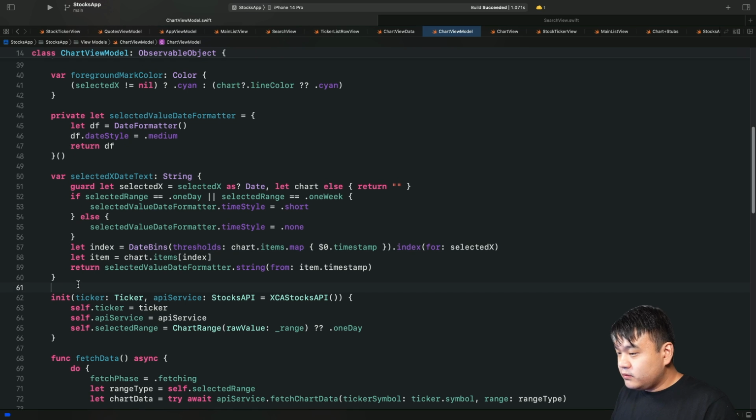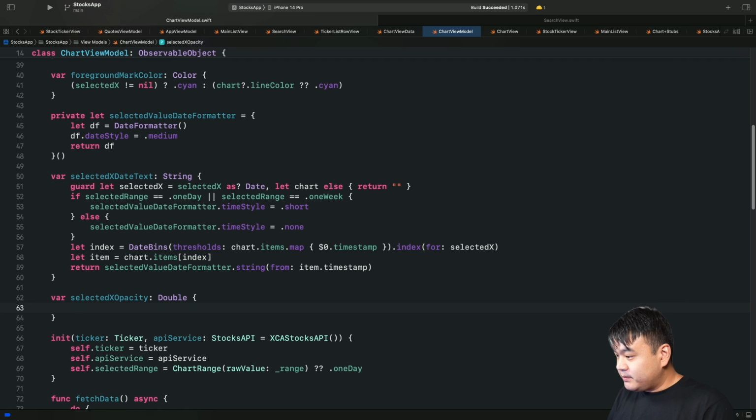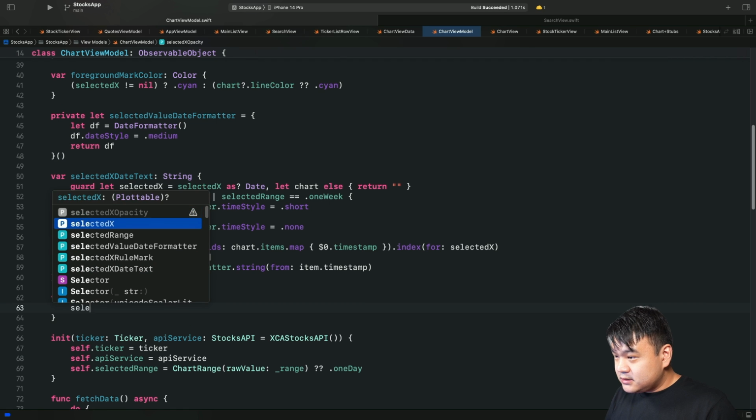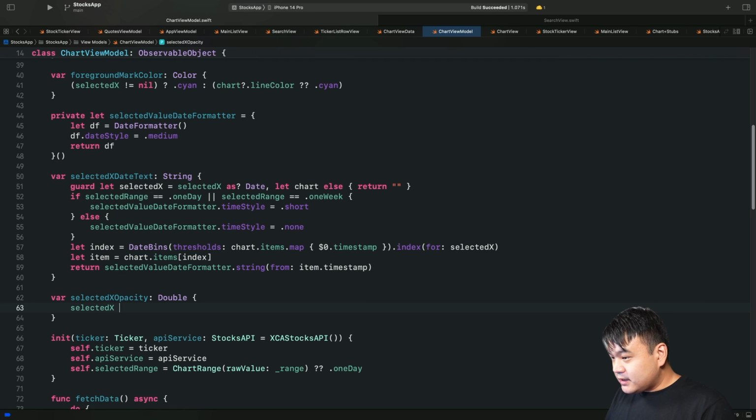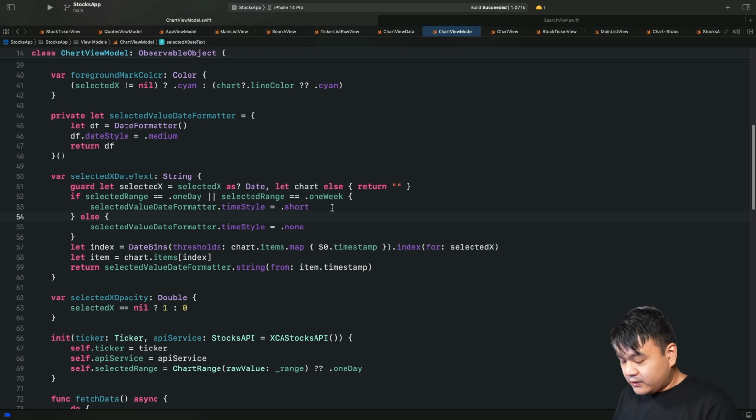Next one, we will have another var in here, selectedXOpacity. This will be used to hide some of the components, such as the date picker, when the user is dragging. Okay? If the selectedX is nil, we're going to show it, else we're going to hide it. Now we have all of this.